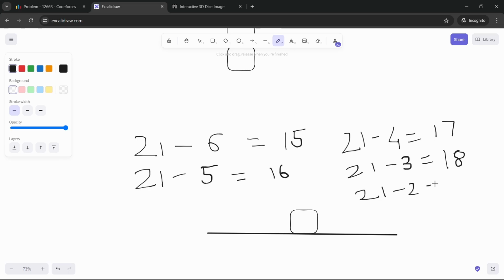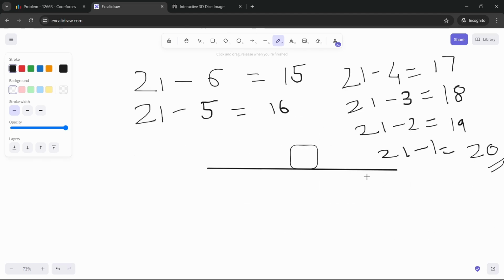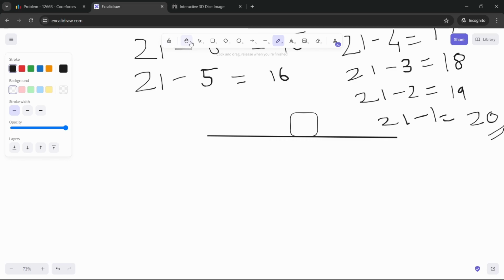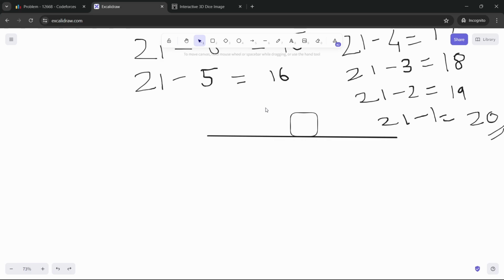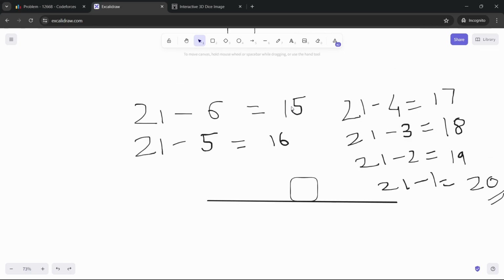If we keep the side that has 3 pips facing downwards, then 18 pips will be visible. If we keep the side that has 2 pips touching the surface, then obviously 19 pips will be visible. And if the side that has 1 pip touches the surface, then only 20 pips will be visible. So from 15 to 20 we could have these many pips visible on one die. These are all the possibilities that we can have, okay?